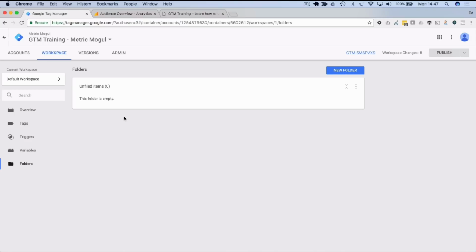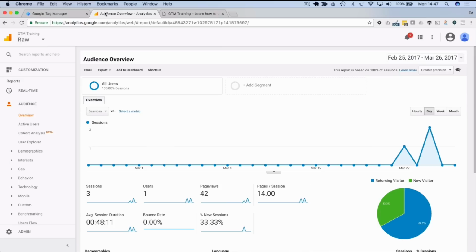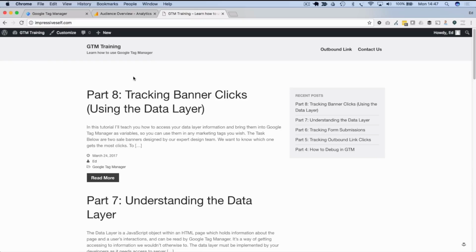The first thing we're going to do is implement Google Analytics through Google Tag Manager. This is an example of a basic tag setup. So first of all, I'm going to assume that you have a Google Analytics account. If you don't, it doesn't matter, just watch along and you'll get the understanding of how the process of creating tags within Google Tag Manager works. I've also created a fake website here, which is about GTM training.